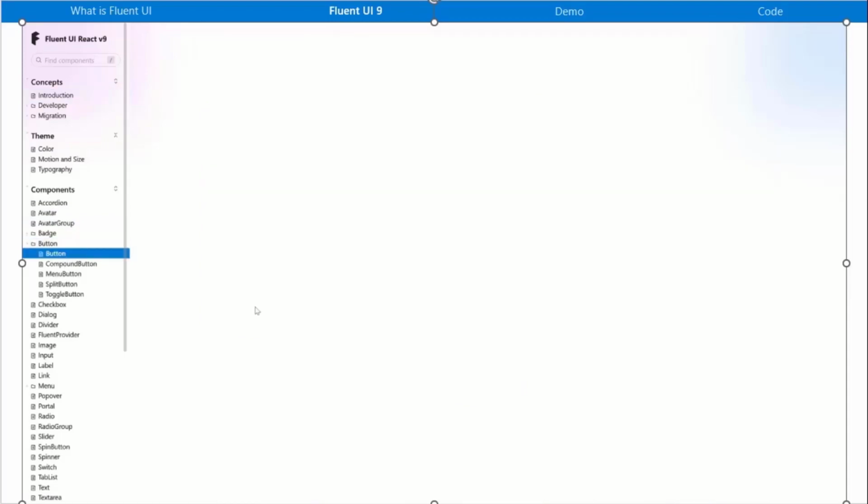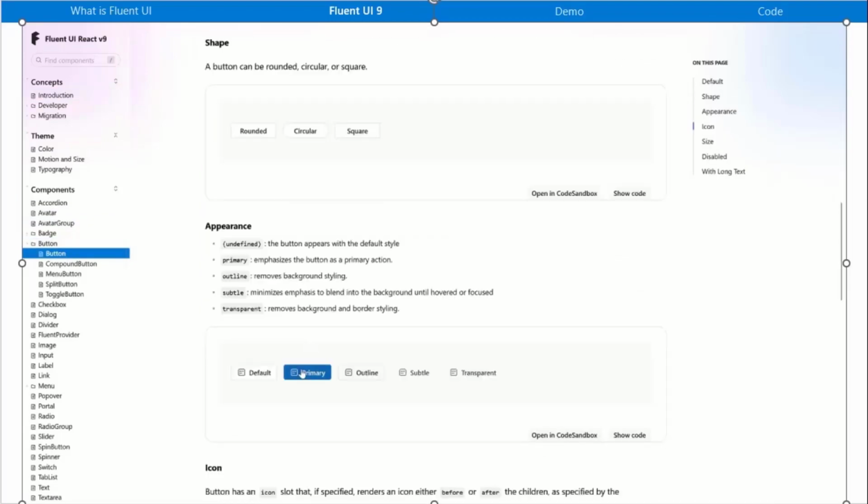I've just seen that in chat: no, SPFx 1.16 is not using Fluent UI 9. It's still using Fluent UI 7.